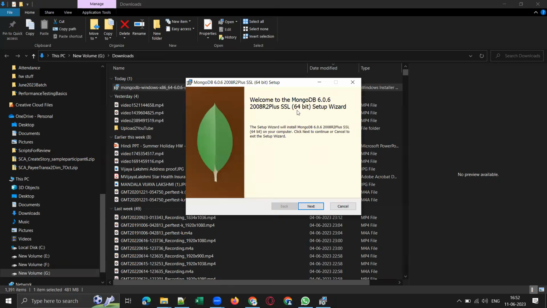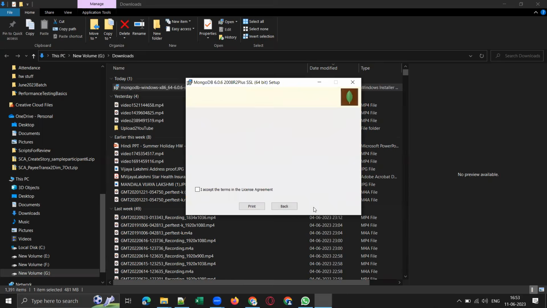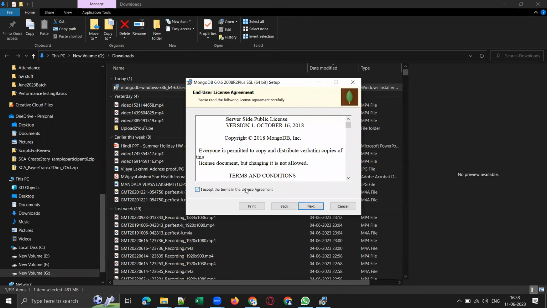So I'm just reading out the version. It's the 6.x version, MongoDB 6.x, and this is the MongoDB logo. Please remember this logo, as you may come across it anytime in your career. Accept the license agreement and click next.